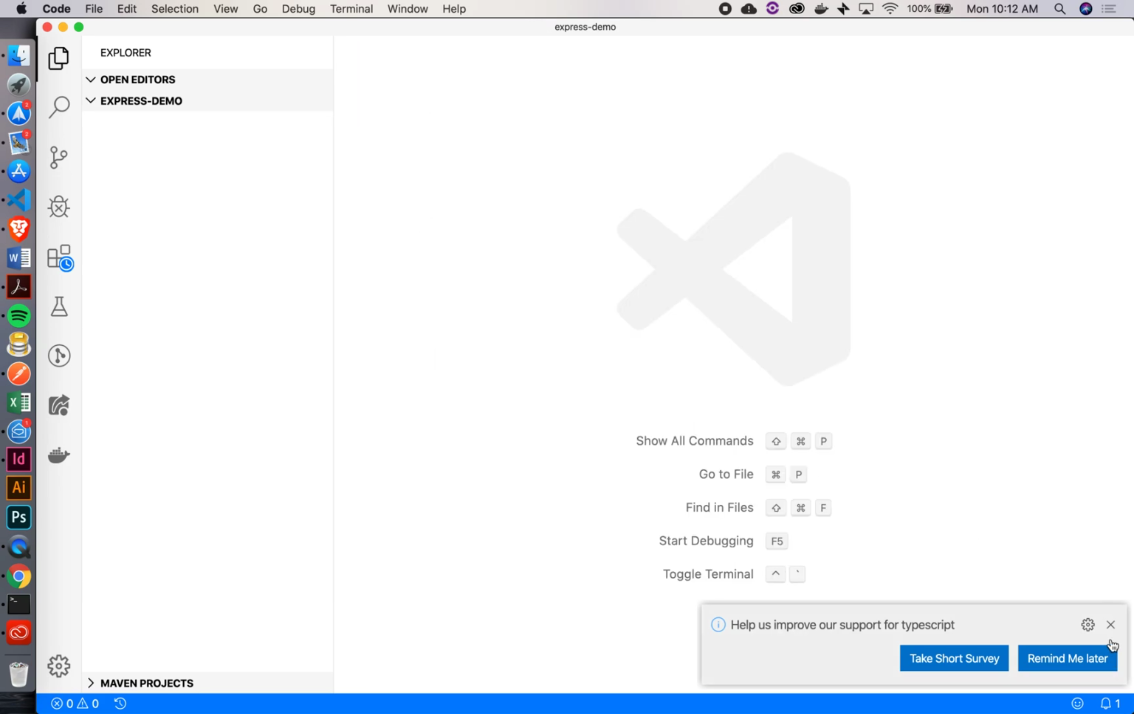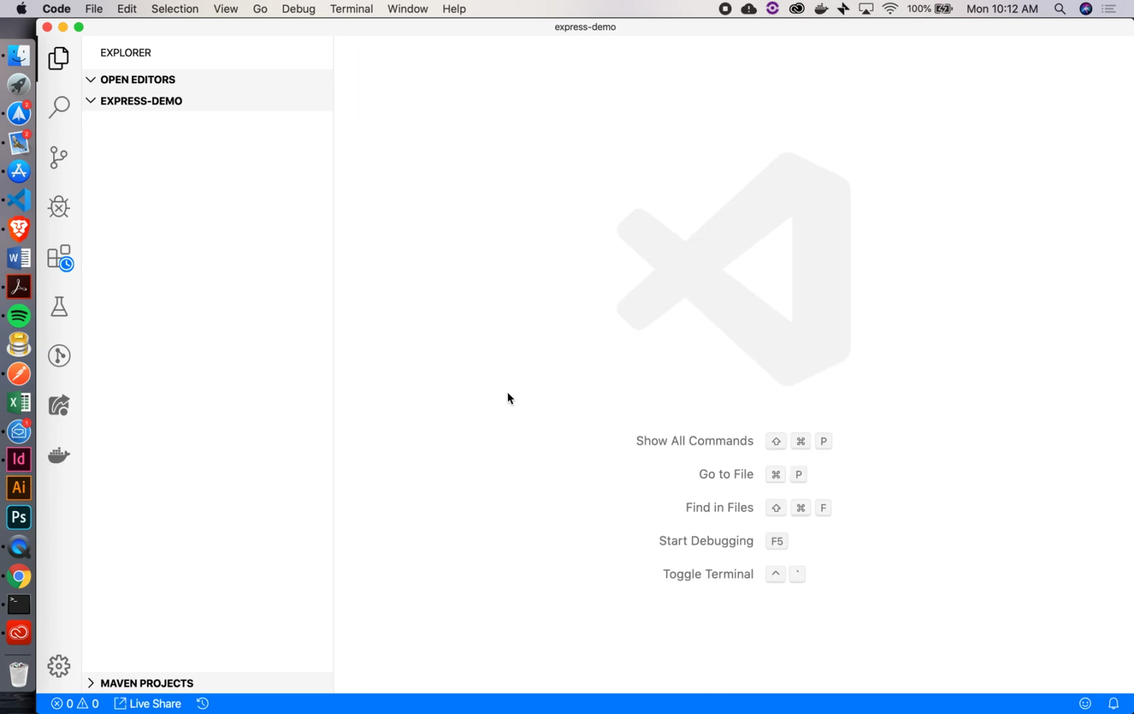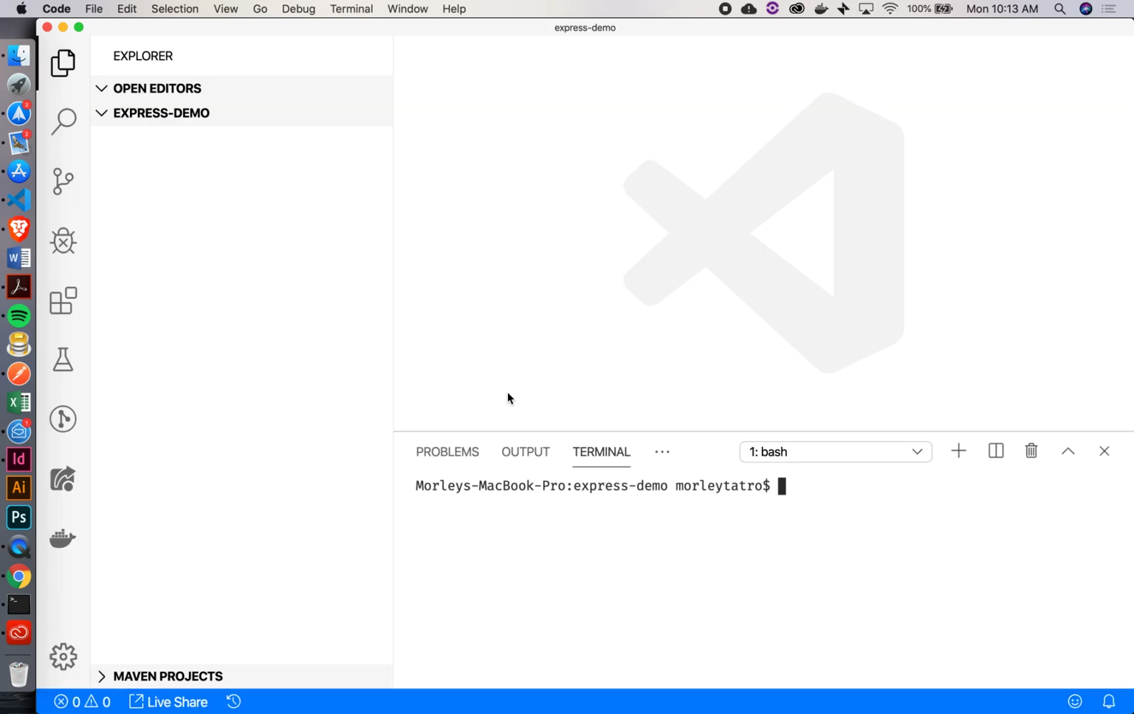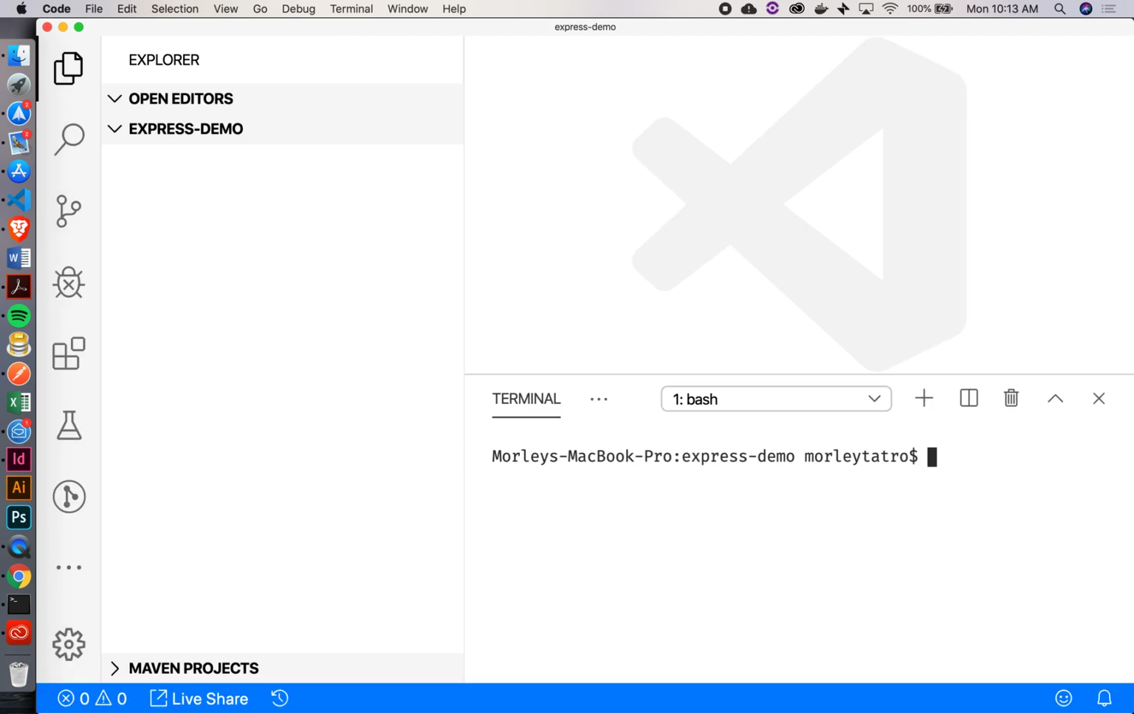So now that I've got this folder open here, what I want to do is initiate an npm project. Okay? So what this is going to allow us to do is it'll allow us to install some different dependencies that we're going to need. Now in this case, we're really only going to have one dependency. So the way that we initialize a project is we say npm init.